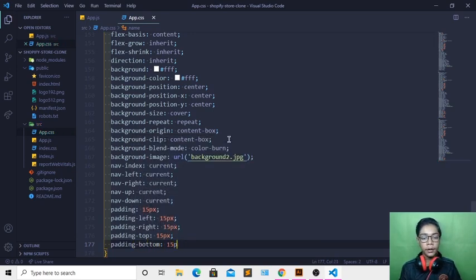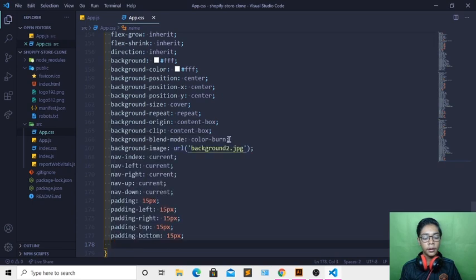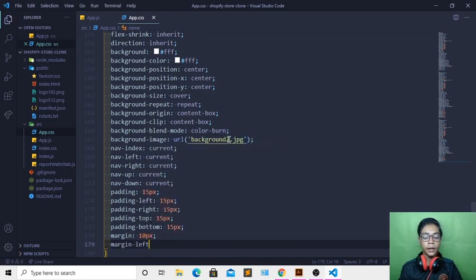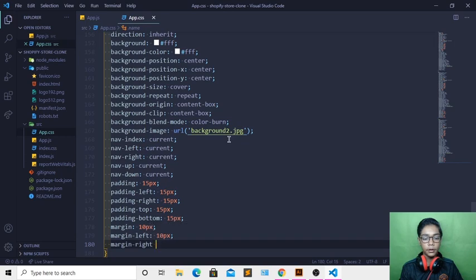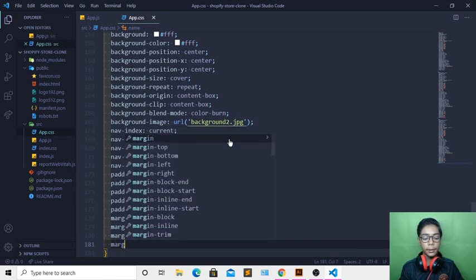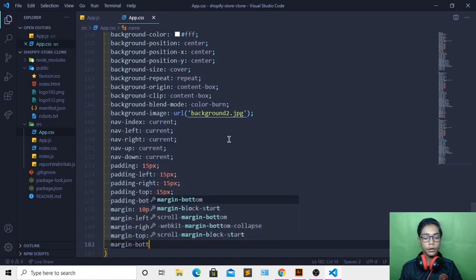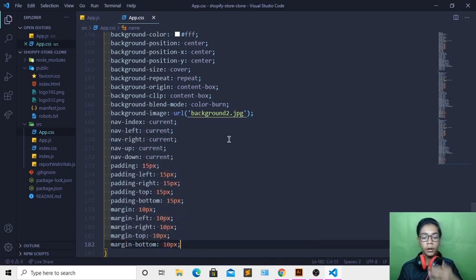When you've done all that, I will be coming underneath creating margin, which should be 10 pixel, create margin left, which should be 10 pixel, so I will be writing that. Now when you've done that, I will be writing another thing, margin right 10 pixel, then margin top 10 pixel, and create margin bottom, which should be 10 pixel here. Now when you've done all that, I will be hitting save here.